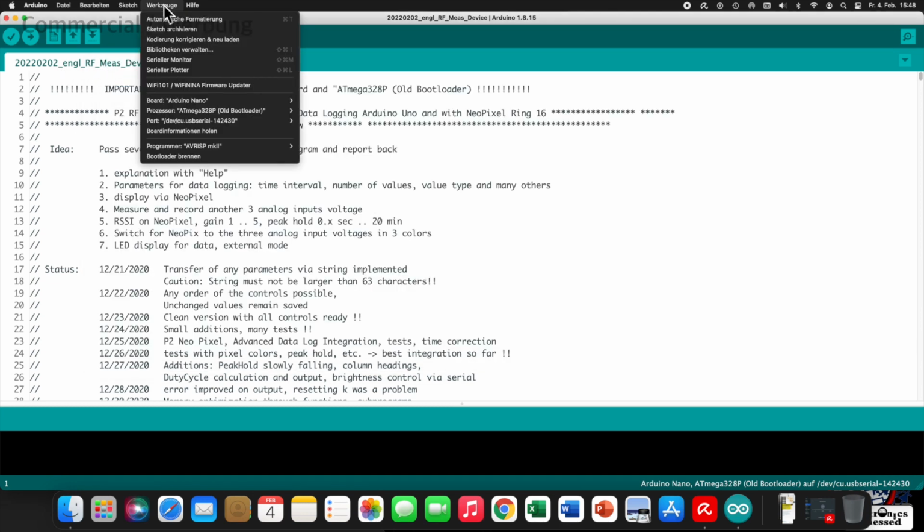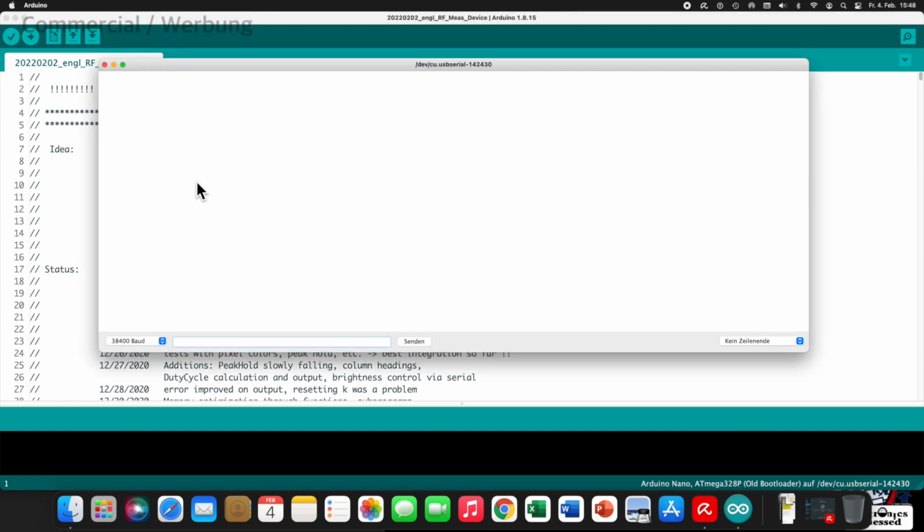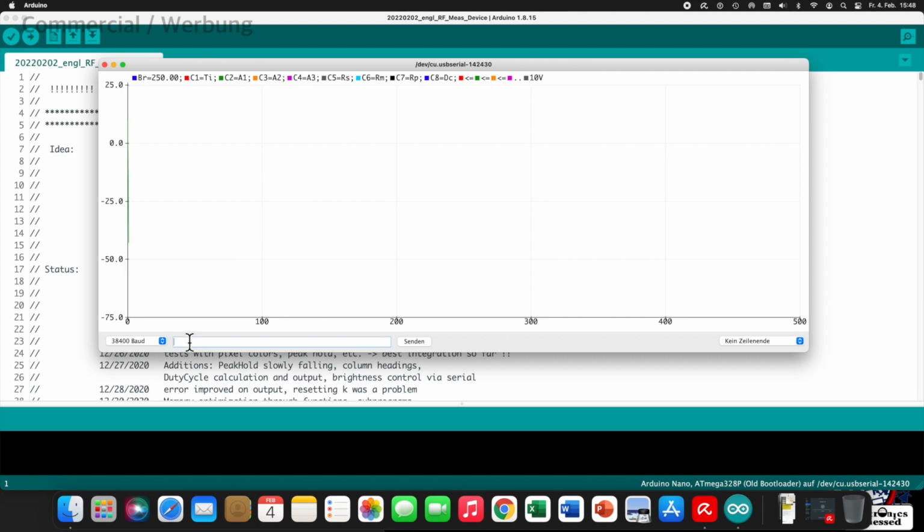The other option is to open the serial plotter, which I find really cool, because you get a graphical representation of your values. You can also send control strings via the line on the bottom. In our case here, the measurement interval is a bit too slow for this.